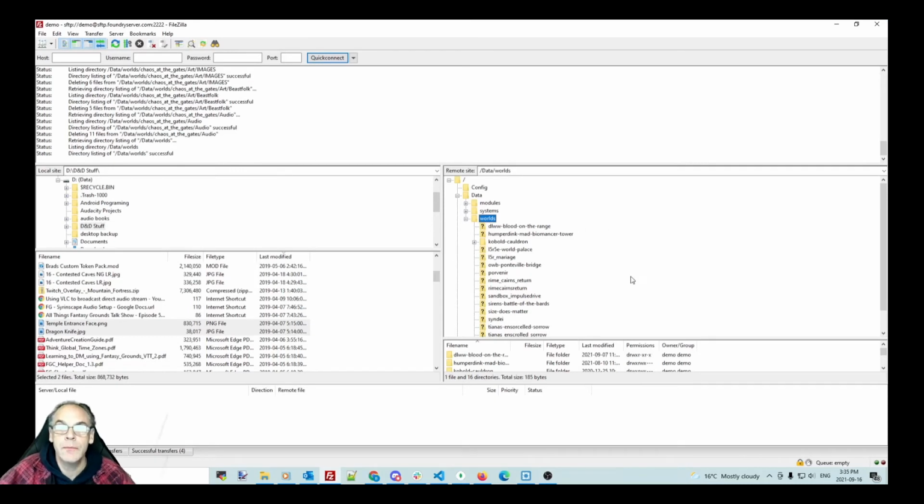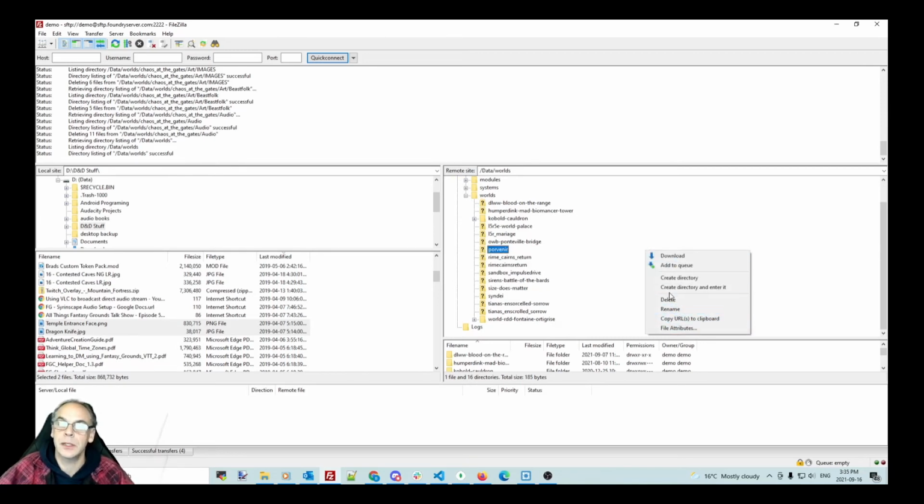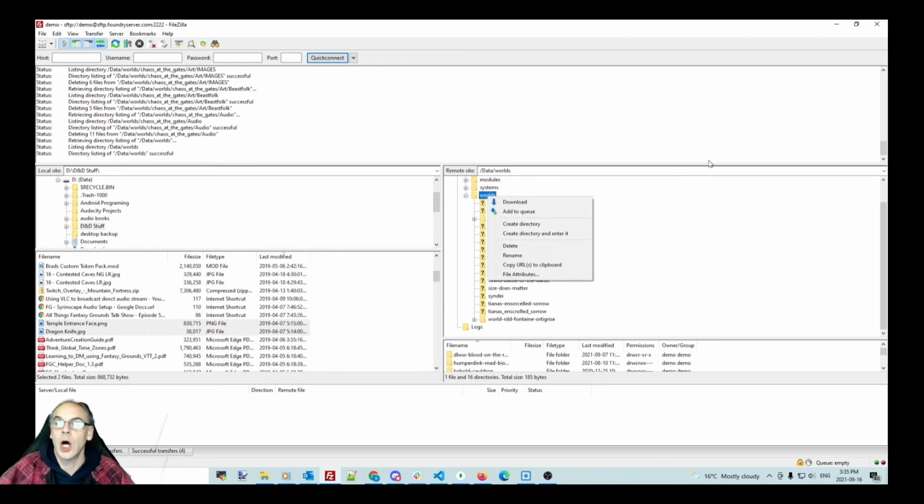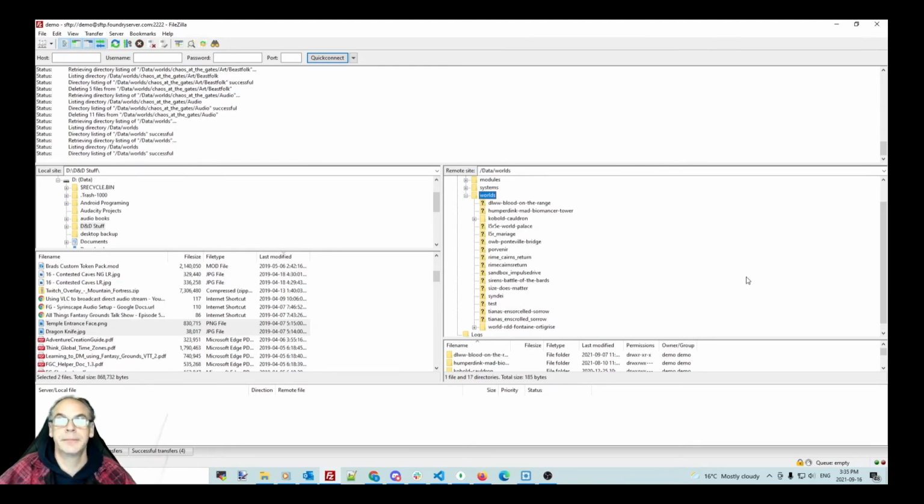Okay, so let's do that again. So now you look and test is not there, but that's okay. The reason it's not there is you just need to refresh. So you can right click. Okay, hit F5. F5 is always refresh. So there's the world that we just created, test.